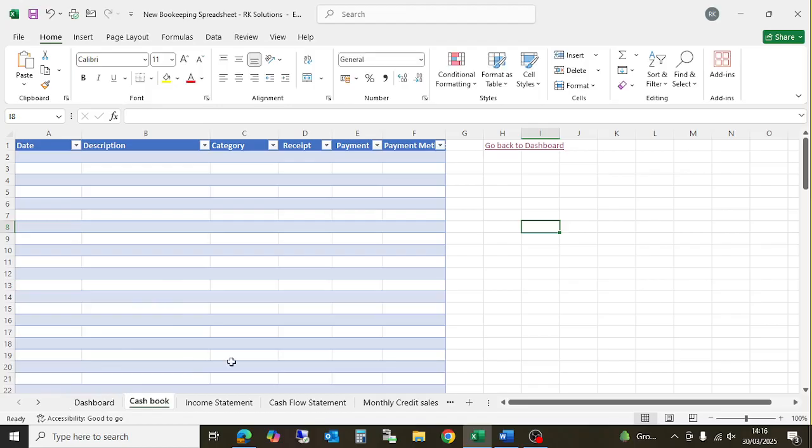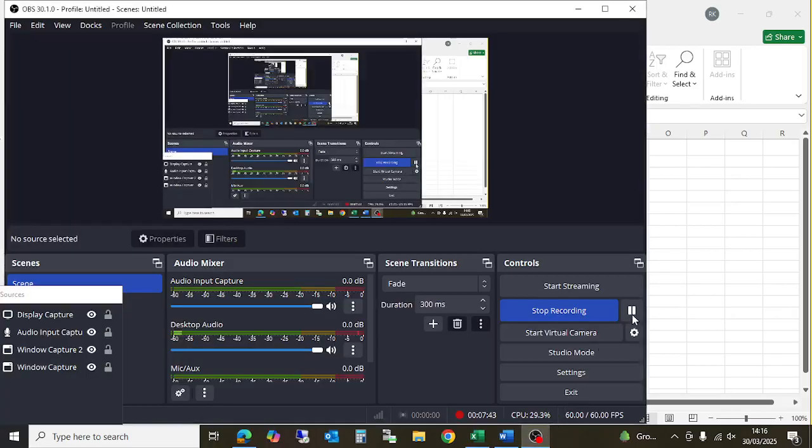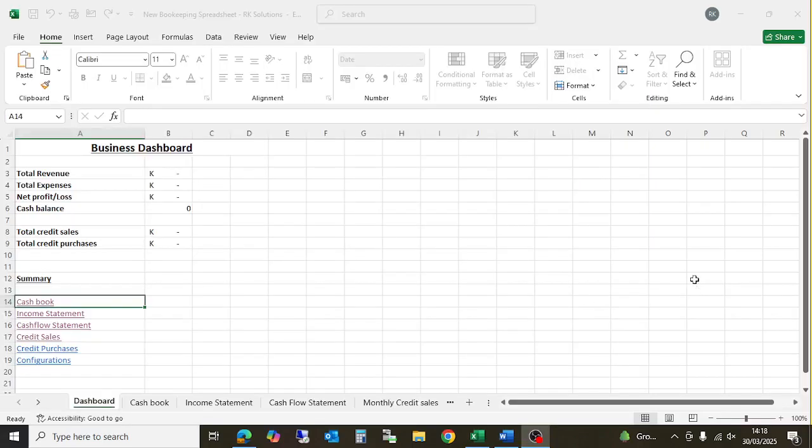If I click here, it will take me to the cash book, the simple cash book. I'll show you how the cash book works. We'll come up with some transactions. If I click here where it says cash book, it will automatically take me to the cash book.